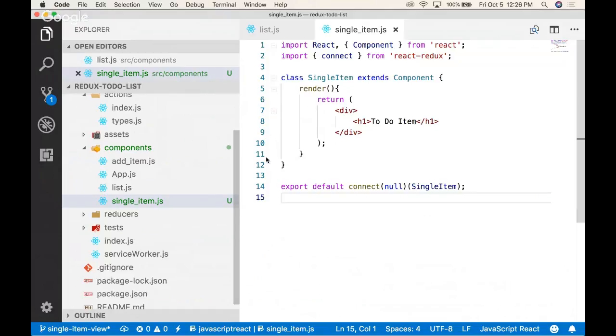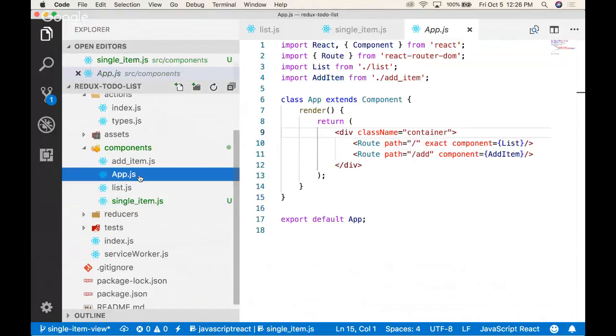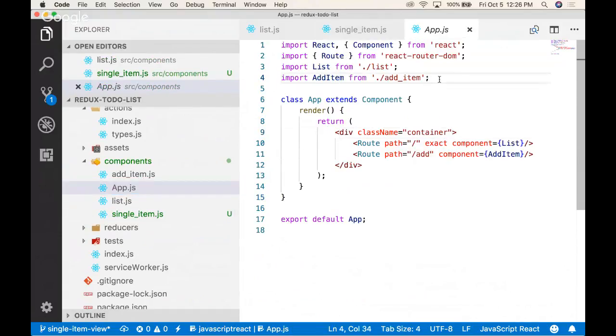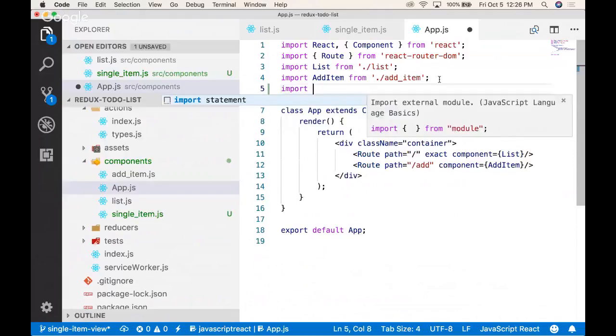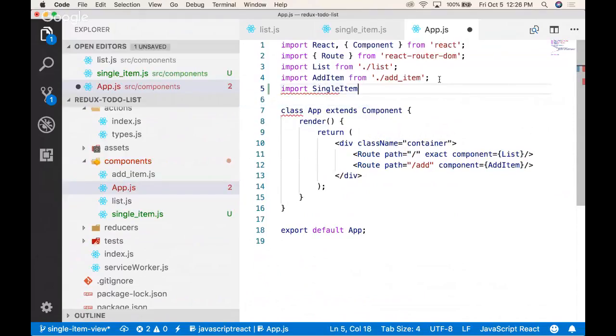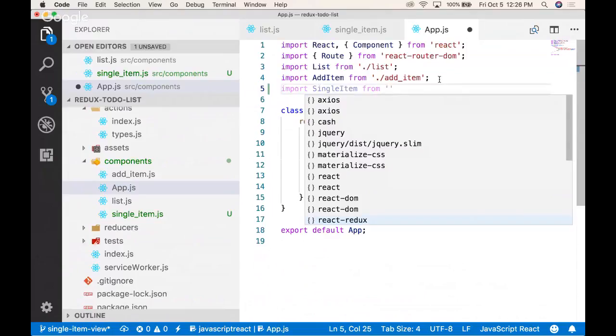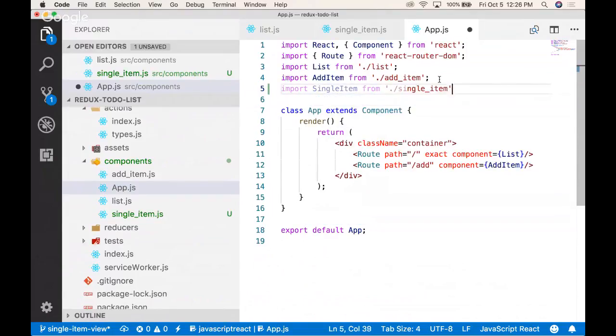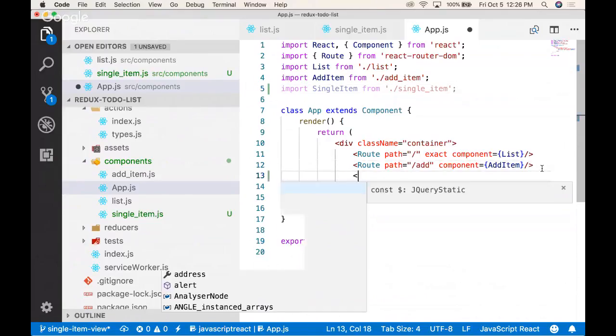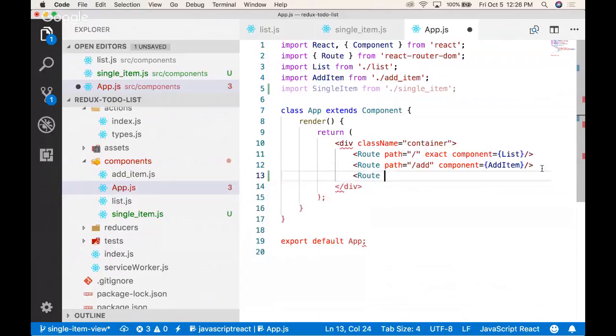All right. So now let's create a route for this. All of our routes are defined over in app.js, so we'll jump over there. We will import our newly made component, import SingleItem from this directory. We'll make a route for it. Path equals. Now, for this path, we need to be able to store the ID of whatever item we're viewing.